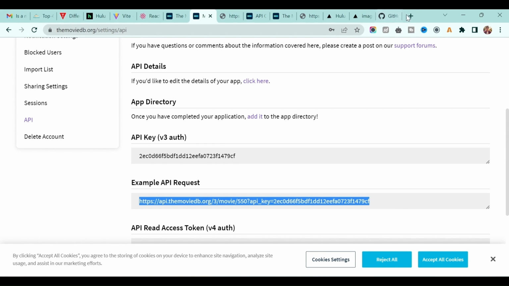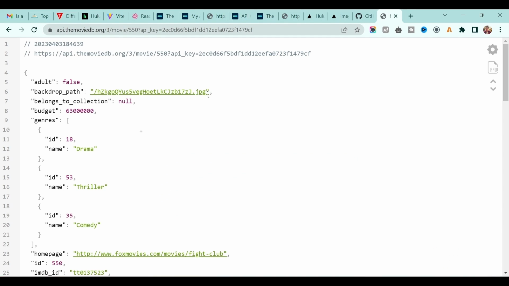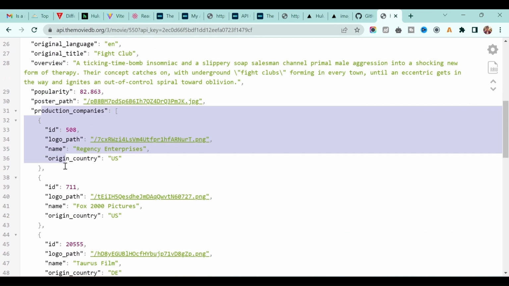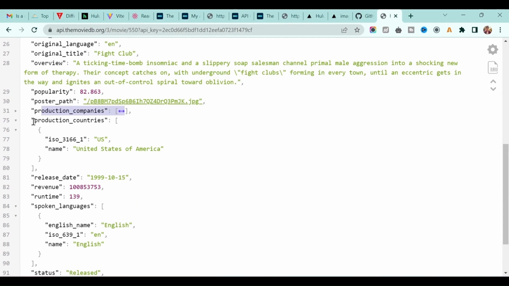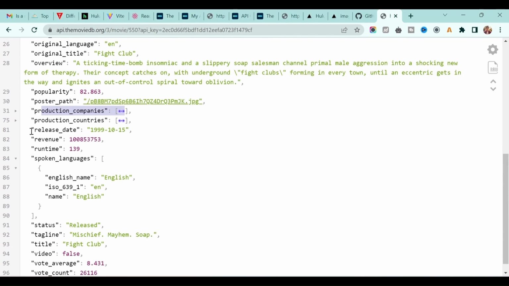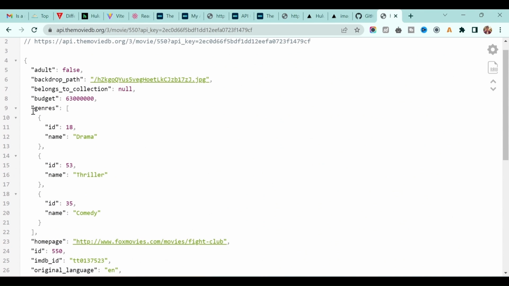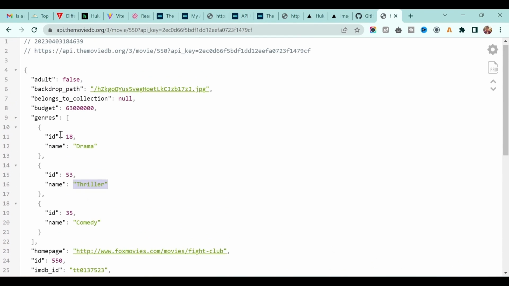So let me show you. I copy this one, I paste it here, and you will see this, right? This is the first movie, whose title is Fight Club. We will get the overview of that one. The poster part you will get, right? The production companies' logos, along with the production country, the release date, the runtime, the revenue, meaning how much it generated, the spoken languages, the languages they use, and everything. The genre of this one, like it's coming under drama, thriller, and comedy. So like this, you will get everything.